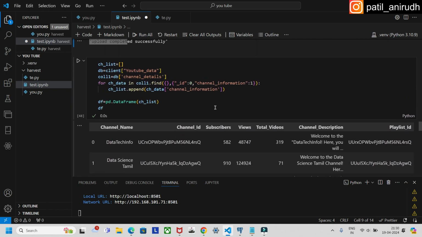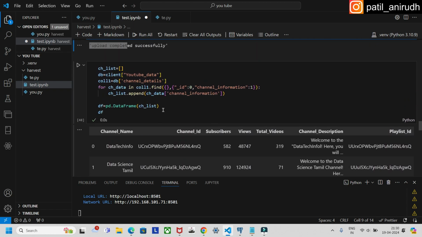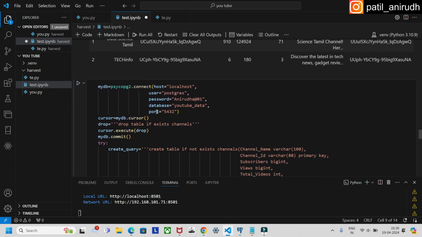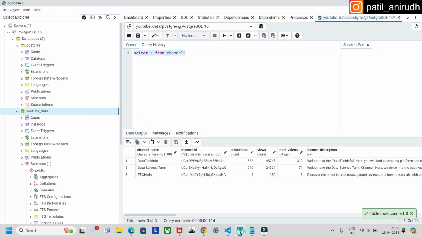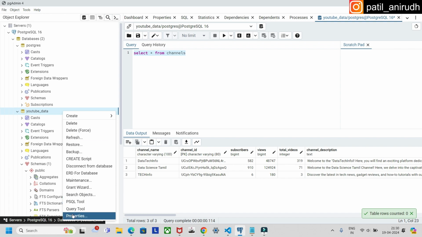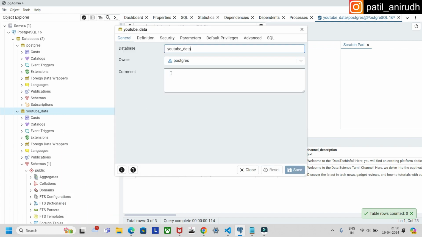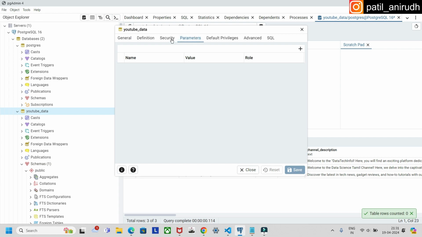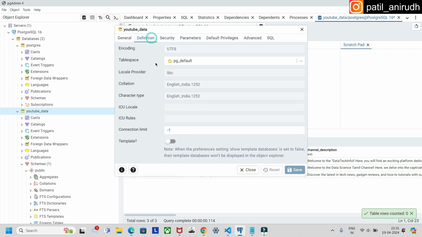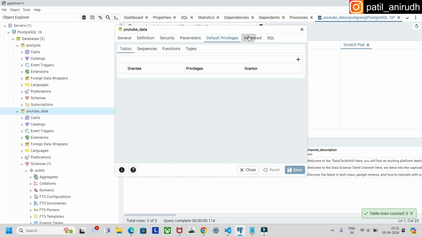Okay, so for that what we need to do is we need to run this code. So basically first we need to establish the connection, that is localhost. Before that, install PostgreSQL and pgadmin 4, and after that, if you go to YouTube data and if you go to properties, you will see parameters, not security, definition. Yeah, definition, where is it?